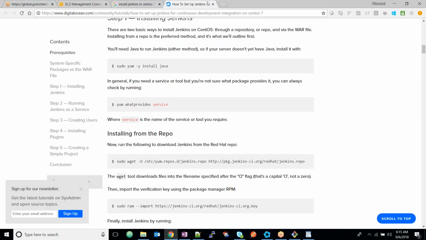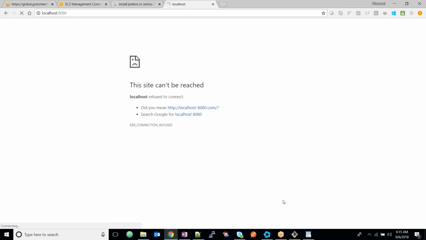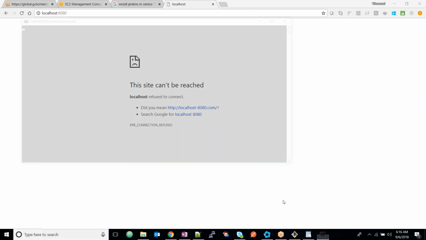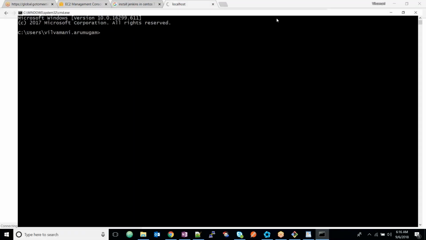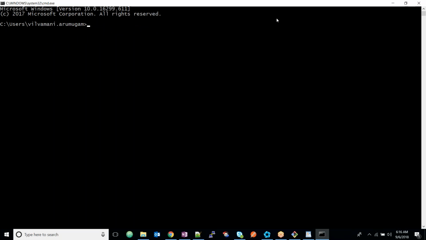I'm going to my browser and I try to access localhost 8080. It is down, it is not up. The reason is that yesterday I ran Jenkins as a standalone. If I close my command prompt, it will stop Jenkins also. So again we have to start the war file.